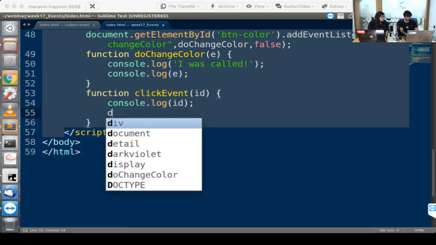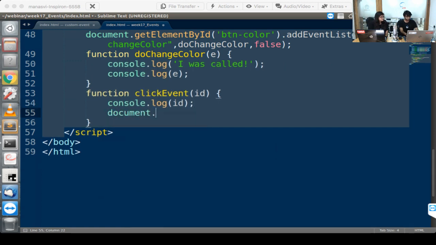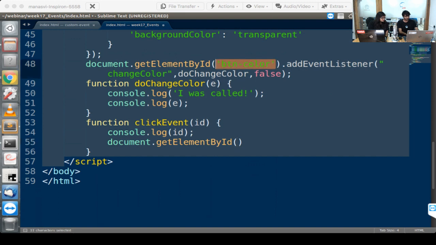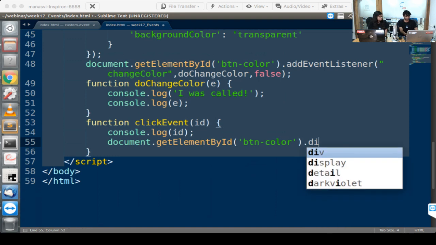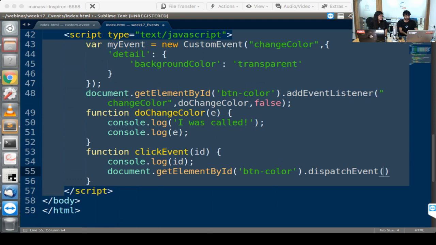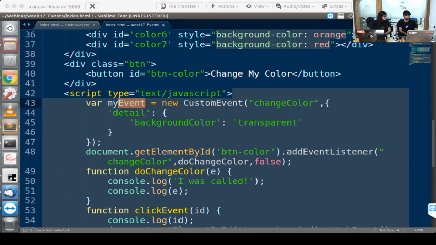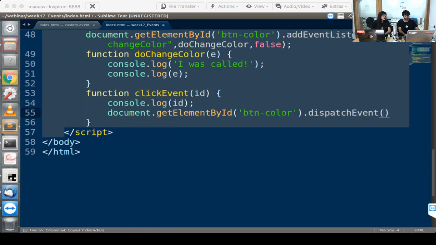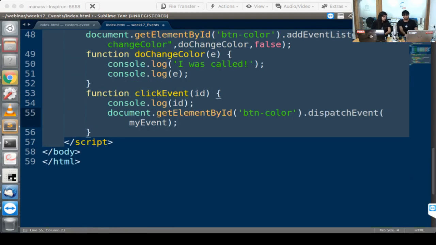And then document dot get element by ID. Since the event is associated with the button, I'm just going to do this, and I'm going to dispatch event. So this will be the event firing point. And with this I have to send the details of my event. So my event, that should do it.